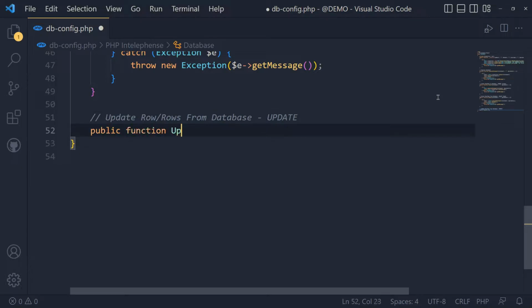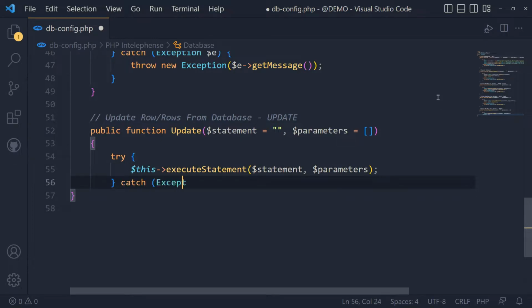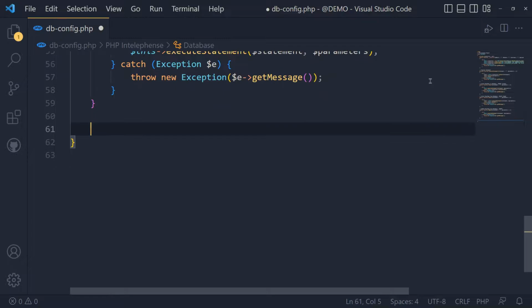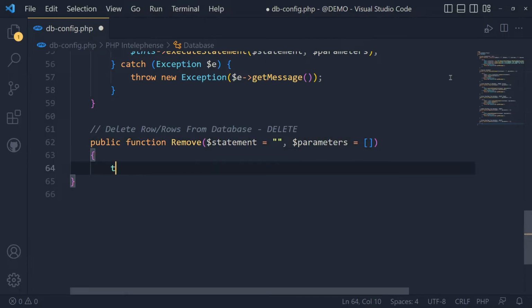It's my update function. With this function I can update my existing data in the database table. And the last one, it's my remove function. With this function I can delete existing data in my database table or even completely drop a table.